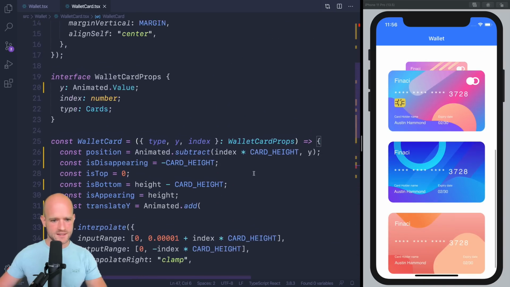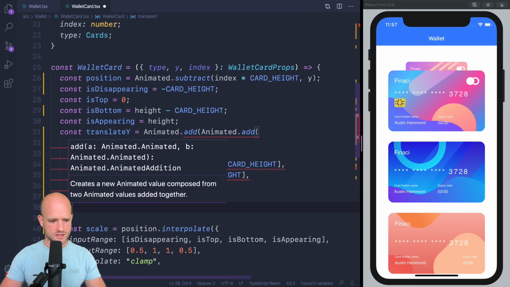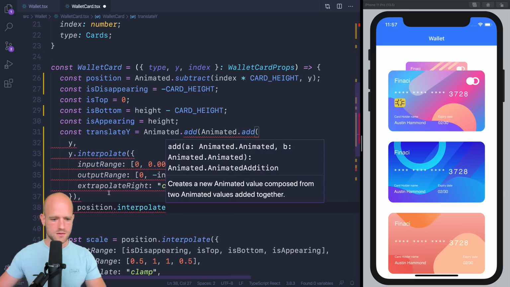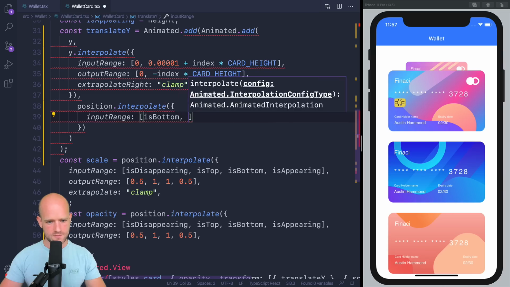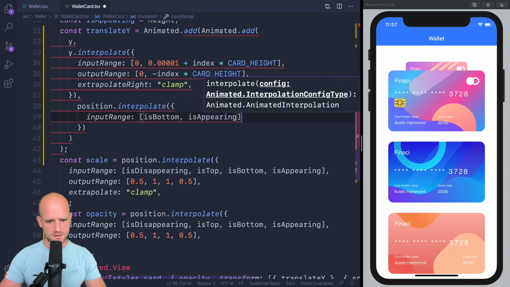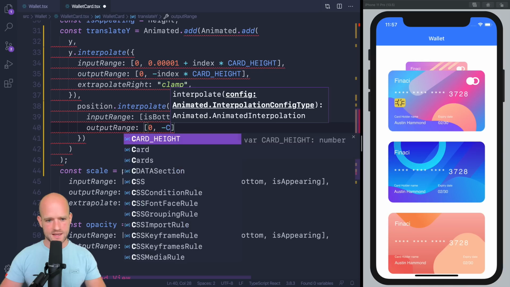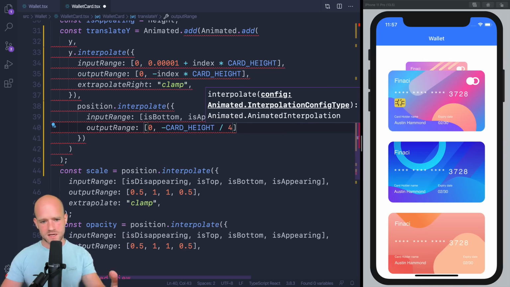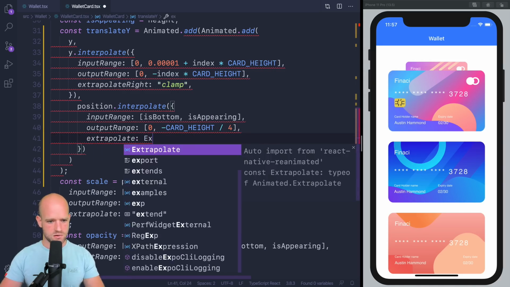And now the last translation we can add, you see here it's a bit too far apart. What we did in the previous example is that we added a quarter of the card height. So we can add it here. And we interpolate on position. Input range is isBottom, isAppearing. Output range is, at isBottom it is zero, and if not, it's minus card height divided by 4. We need to translate by card height divided by 2, but the size of the card is divided by 2 because of the 0.5. And we add extrapolate clamp.